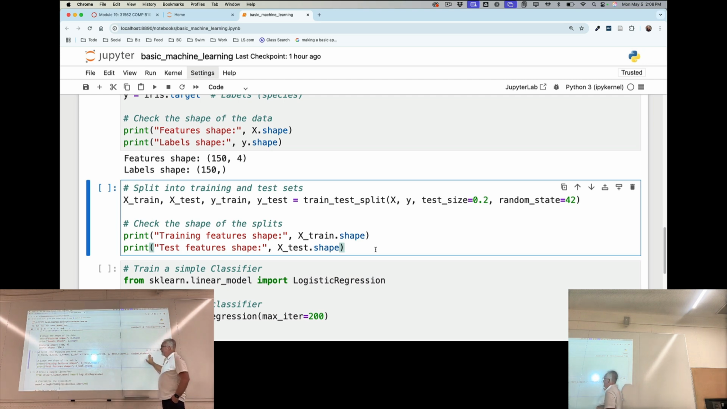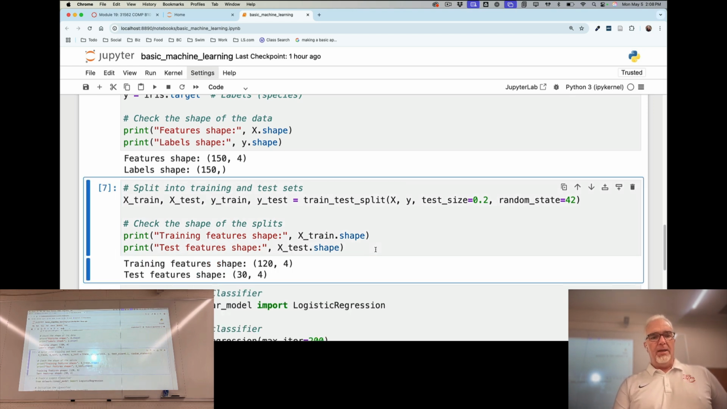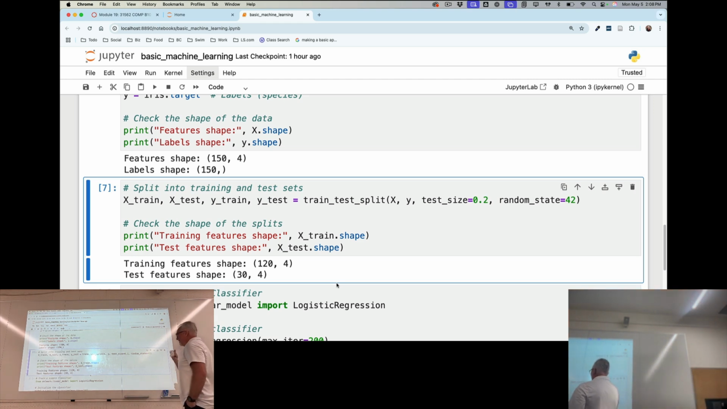The random state 42 is just a seed number to help it be consistently randomized so that when I run this, I'm getting the same random set of records each time. So my bad, it's not 50, it's 120 and 30. My math is not great, obviously. So the training is 120 and the testing is 30.